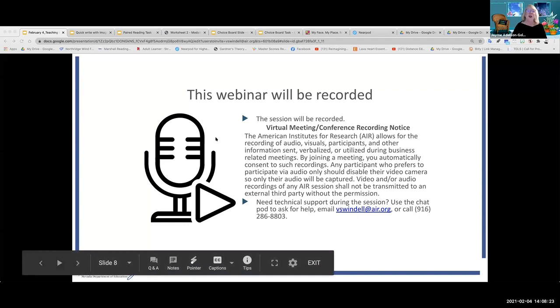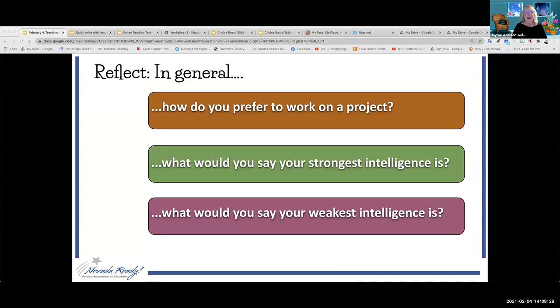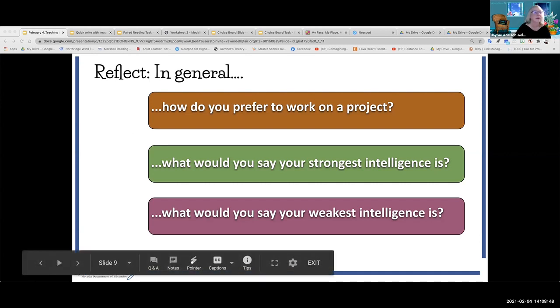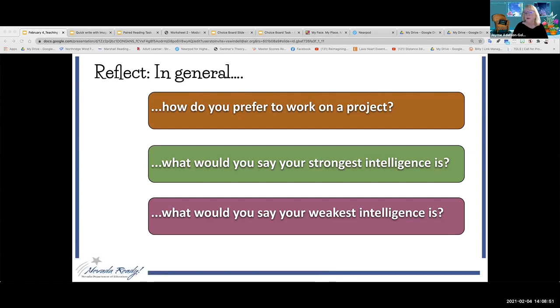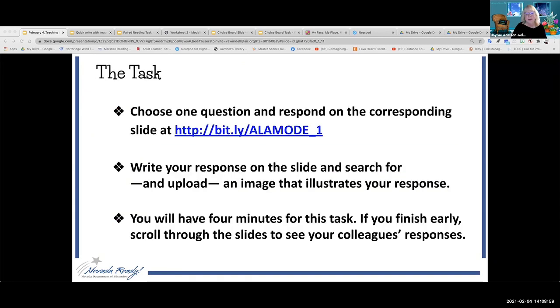So in the land of slide sharing, here we go. We're going to actually move right into the idea of working with a Google Slide, but I'm going to have you reflect with these three questions. I want you to just take about 30 seconds and read those three questions to yourself and consider which of these questions you most want to respond to. Now I've put a link in the chat.